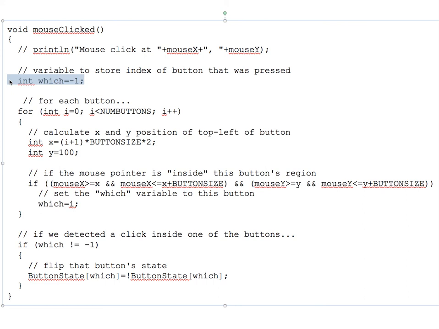So we've introduced a new variable here, which we call which, which stores the index value of the button that's clicked. Okay, and we initialize this to -1, because if we initialize it to 0, then it's essentially referring to the first button, which is 0. So -1 is a way of saying null or non-existent, as it's impossible to refer to a negative element of an array.